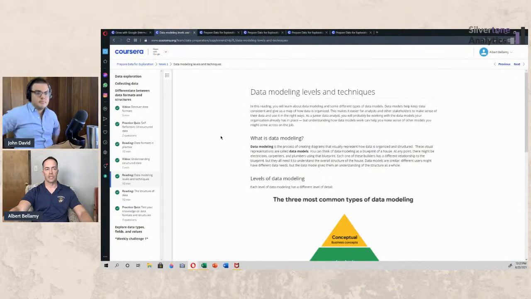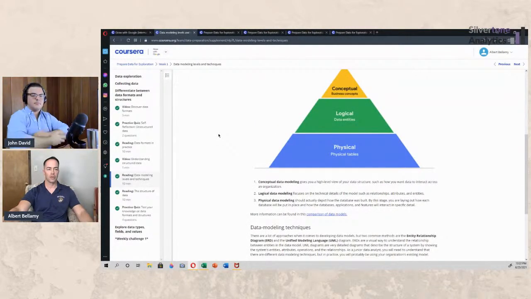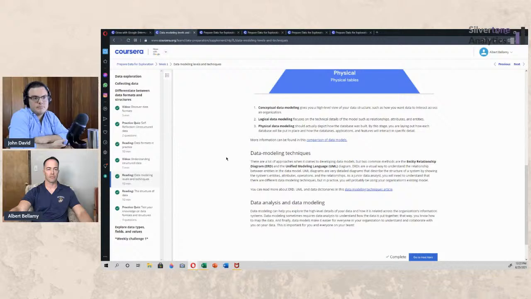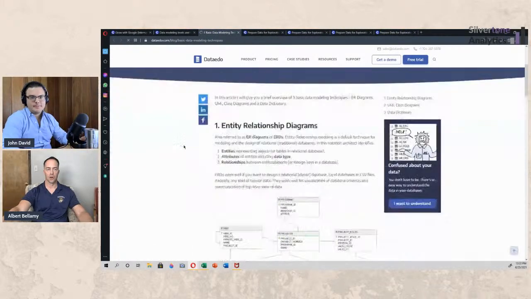You get into the second reading, it's about data modeling levels and techniques. This is something that I was not super familiar with. So just really interesting stuff. It's kind of a shortish one, but I recommend all of these extra links that they put in here. This one here is fantastic. It's a data modeling techniques article.